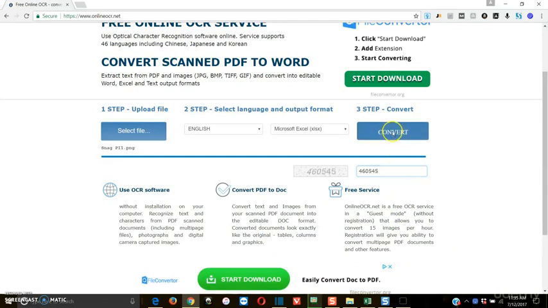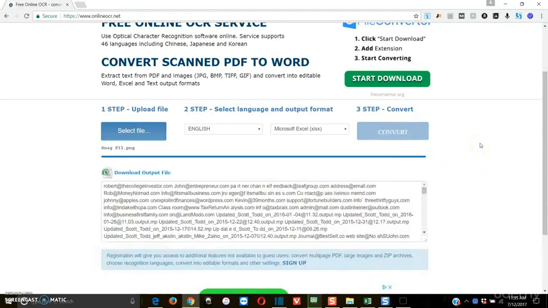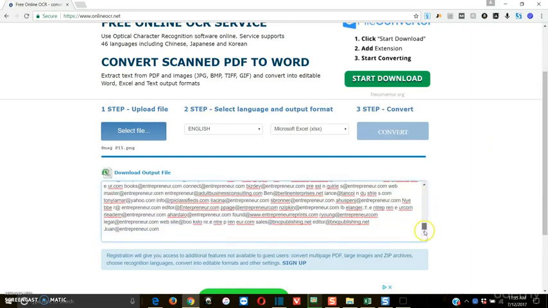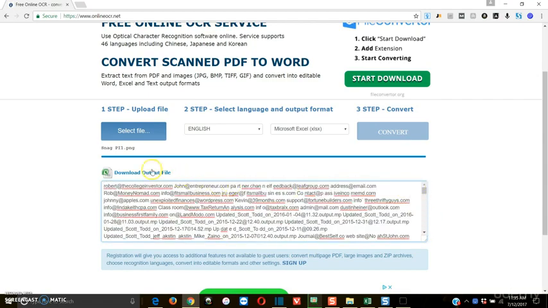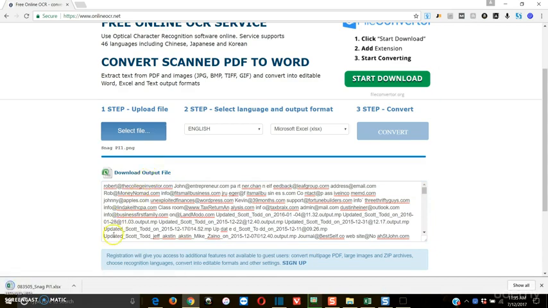545, and then we're just going to click convert. And we're going to wait for a second. You'll see if you put it in as a Word file, it will just pop up with the words right here too. But I'll show you in a second for the Excel. Let's just let it run. And it literally pops up all the emails right here for you. It literally took them all off of that picture. So then we're going to download the output file. And once it's done, which it looks like it is, we are going to open it.